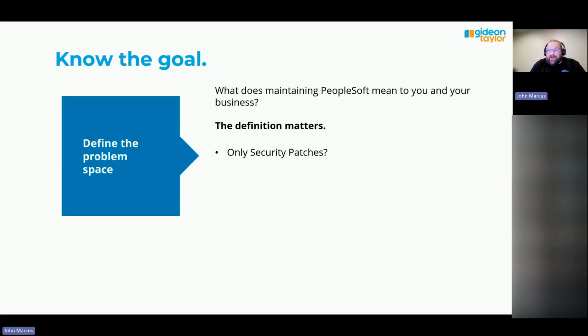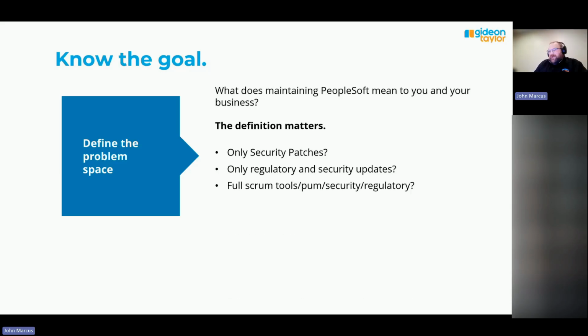Are you a retired environment that is only there for regulatory retention and thus you only need security patches to maintain security of the system? Are you a near end of life system that still needs regulatory and security patches, but you're not doing anything new feature wise, so you don't need PUMs, you don't need feature updates? Are you a mature environment that needs the full scrum? Tools, PUMs, security, regulatory, because you're still hitting it hard, you're still expanding People Tools, you're still using new features in the various pillars.